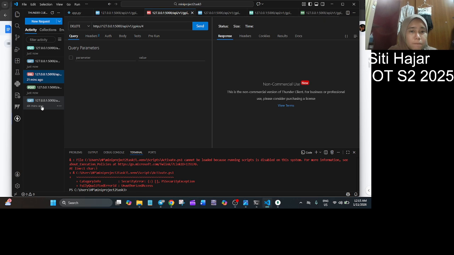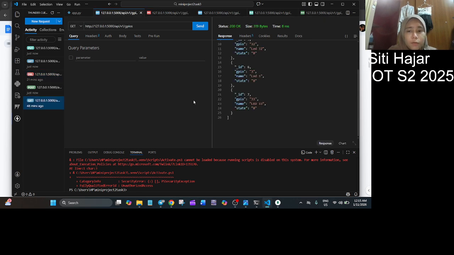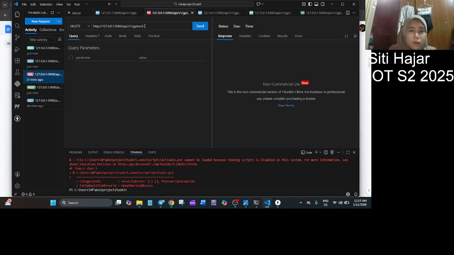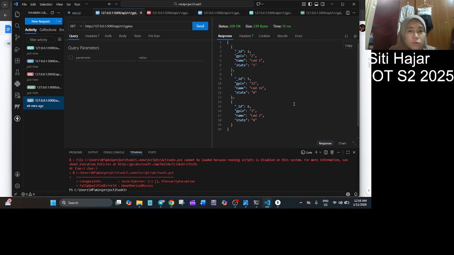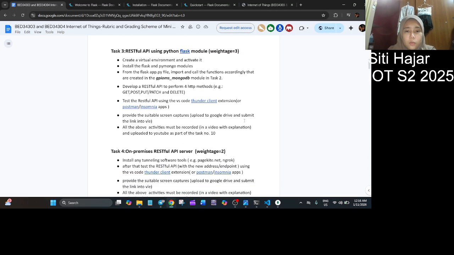For example, if you want to delete the 7th one, we need to define the ID here. So we change it to 7 and okay, it vanished. So we see here, okay, the 7 is gone now. So that's how we test it under Thunder.